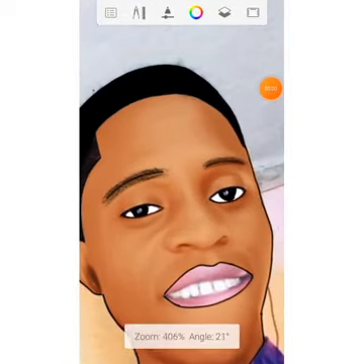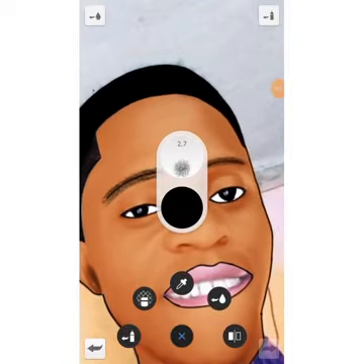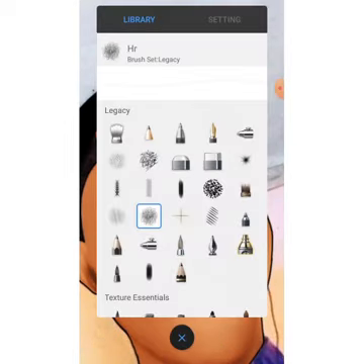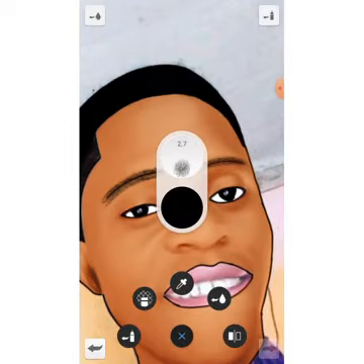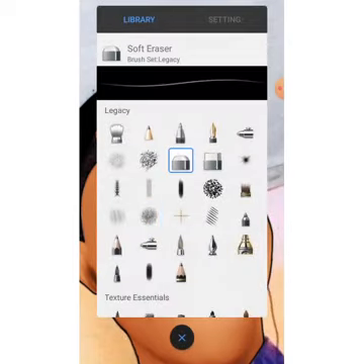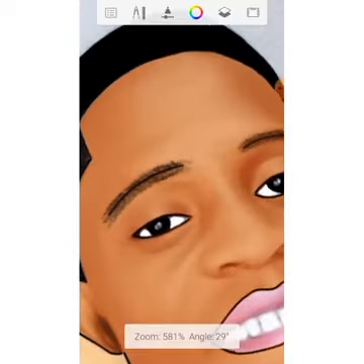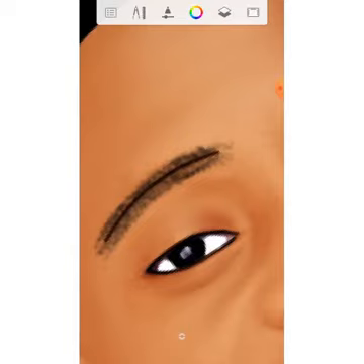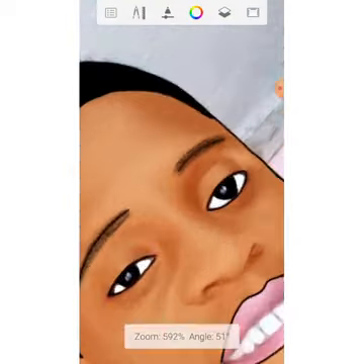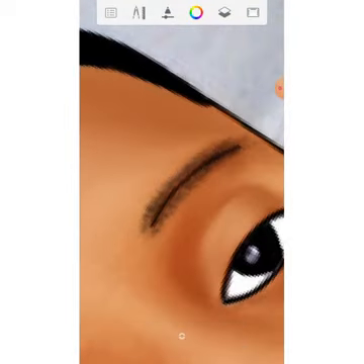As you can see now, I'm done with the hair. Now I want to clean, since something is too much. Can you see? I want to use my soft eraser to clean. Then clean very well. Can you see the way I'm doing it? Make it very small so that it will not be too much.